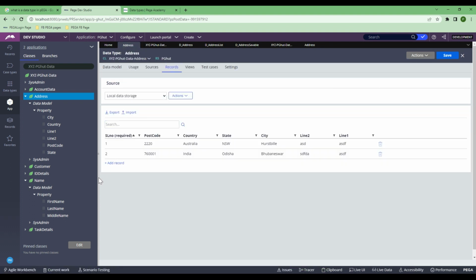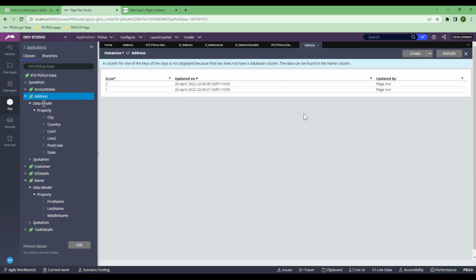Now, in the work class you've got a case ID, which is a unique ID, right? This key, whatever we have chosen, is acting as a unique ID, and these rows are nothing but instances of this particular address class.